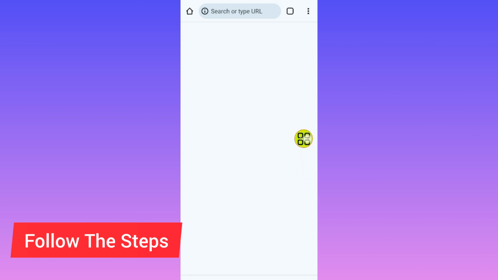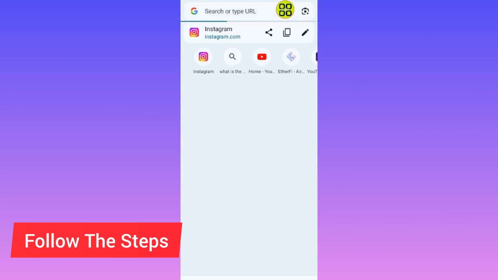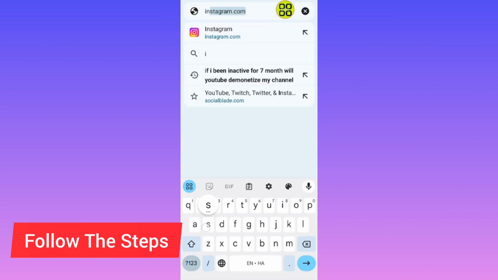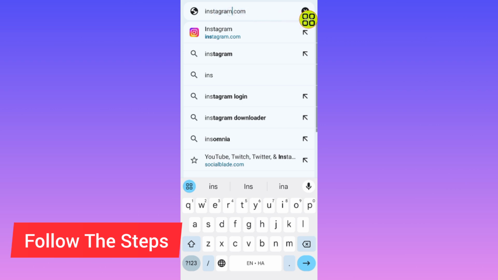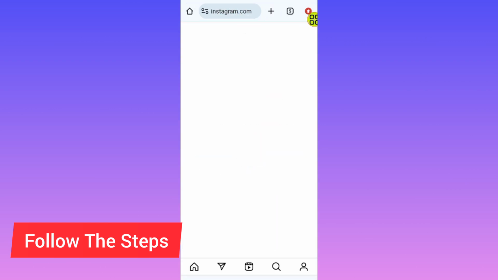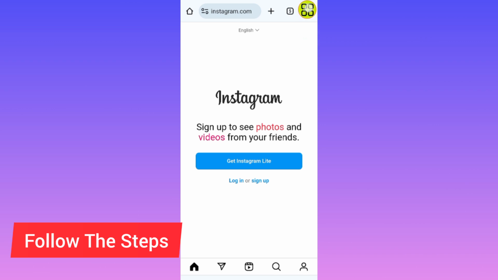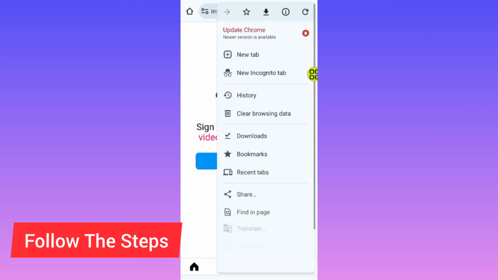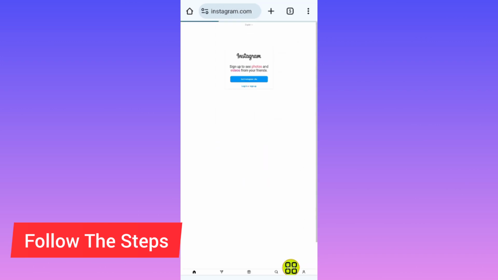After you open your browser, tap on the search bar and search for instagram.com. Type instagram.com like this. After you tap on instagram.com, tap on the three dots at the top right side, or this arrow, whichever your phone shows. Tap on it. After you tap on it, tap on desktop site. Scroll down and turn it to desktop site.